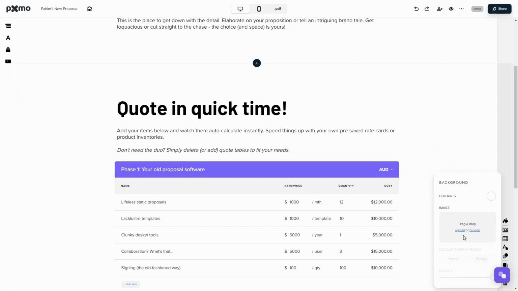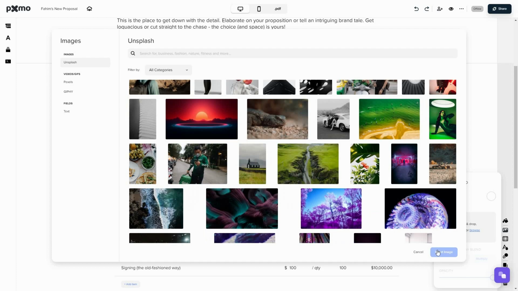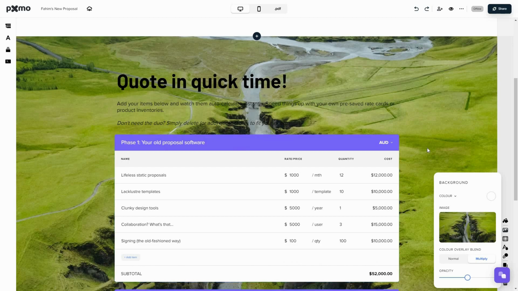For example, on the background, I want to add an image. So let's upload one, or I can even browse. And for browsing, there is Unsplash and Pexels as well as Giphy. Using these platforms, you can download royalty-free images. For example, from Unsplash, let's add this image. As you can see on this particular section, the one that I just selected, the background image has been added. This is amazing how many customization you can do.